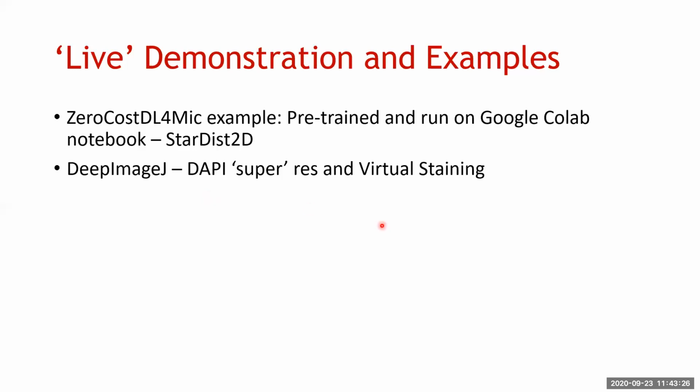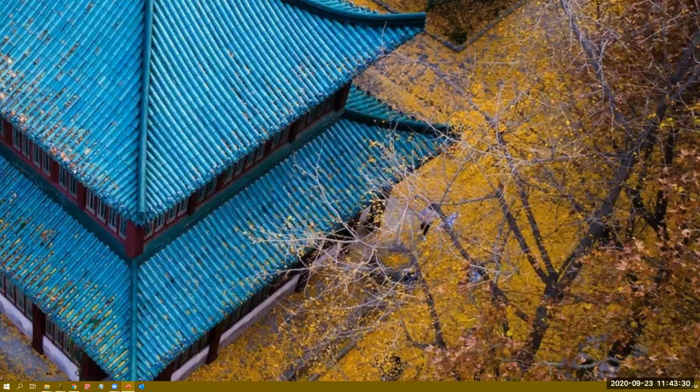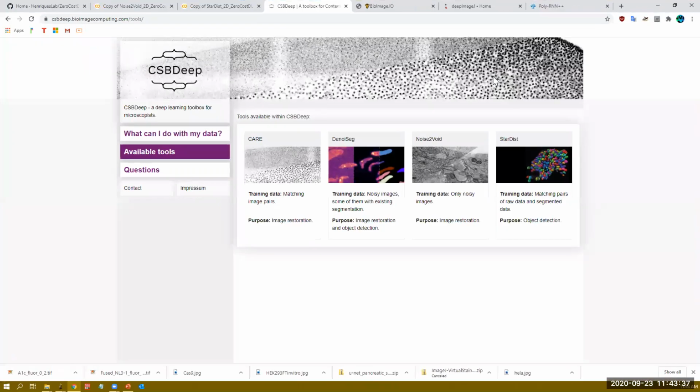Okay, let me see if I can switch it to this. Okay, well, I may as well just show you some of the websites I talked about. CSP Deep was one. These are the available tools. What can I do with my data?